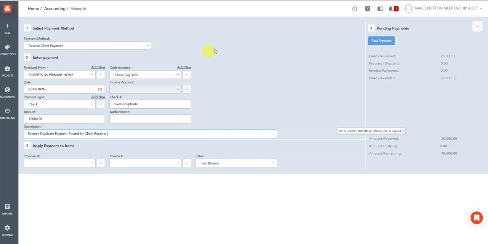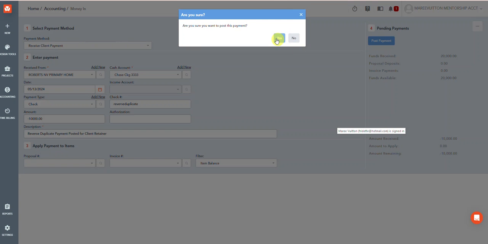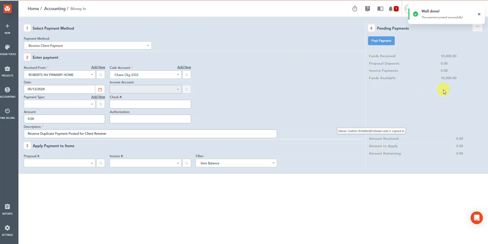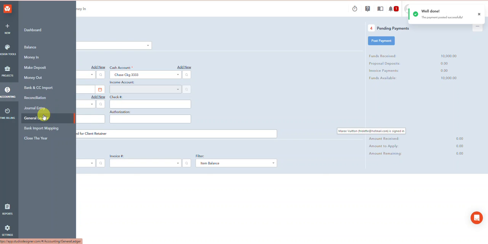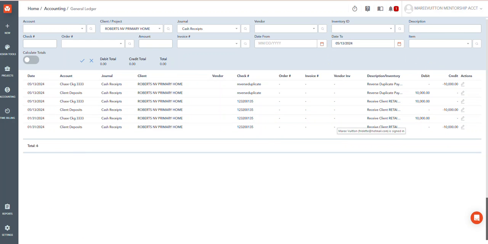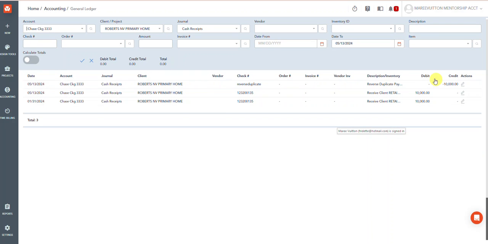Okay. So that is how you are going to reverse the duplicate posting. You're just going in the same way that you received it, and you're going to reverse it. It's going to drop that down, and it now makes it there. So if we wanted to filter, you can now see that yes, we received 20,000, but one was a duplicate that was reversed. So it now stands that they have a $10,000 retainer on file.